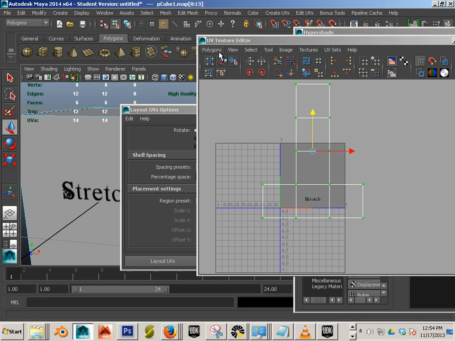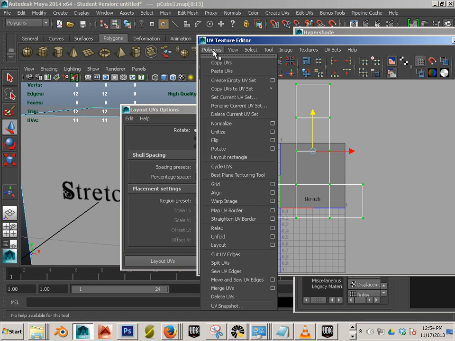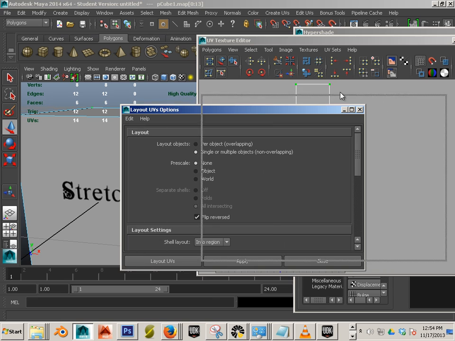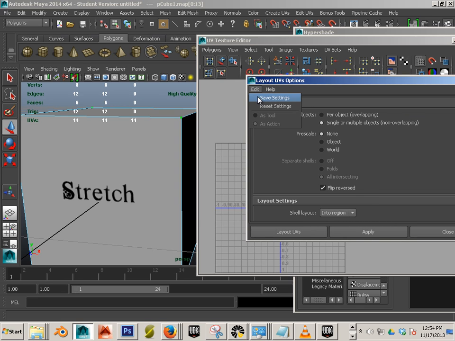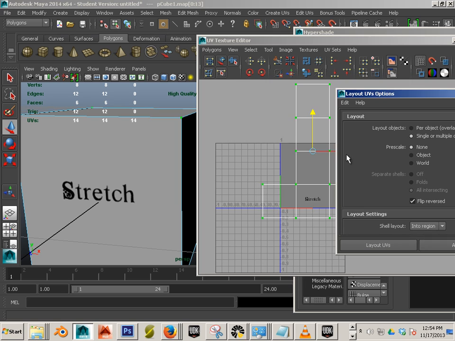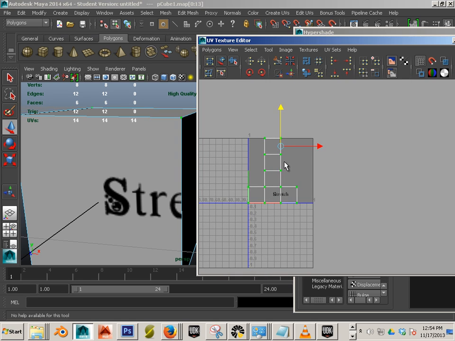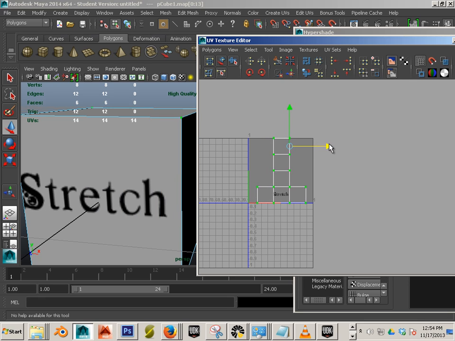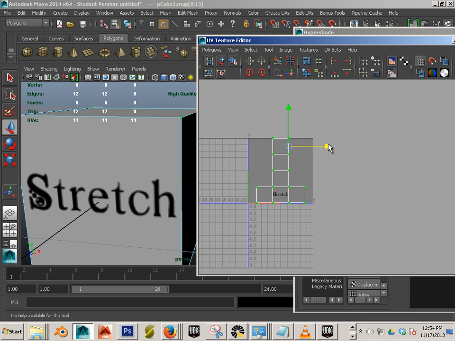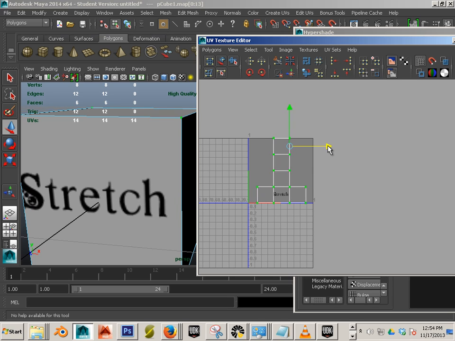Now let's look at layout. So if you go to polygons and you go to layout, let's look at why this is important to learn. Okay, I'm just going to hit reset settings, and with the defaults I'm just going to hit apply, and what's going to happen is it's going to lay out the UVs kind of where I had them, and all I do is just scoosh them over.